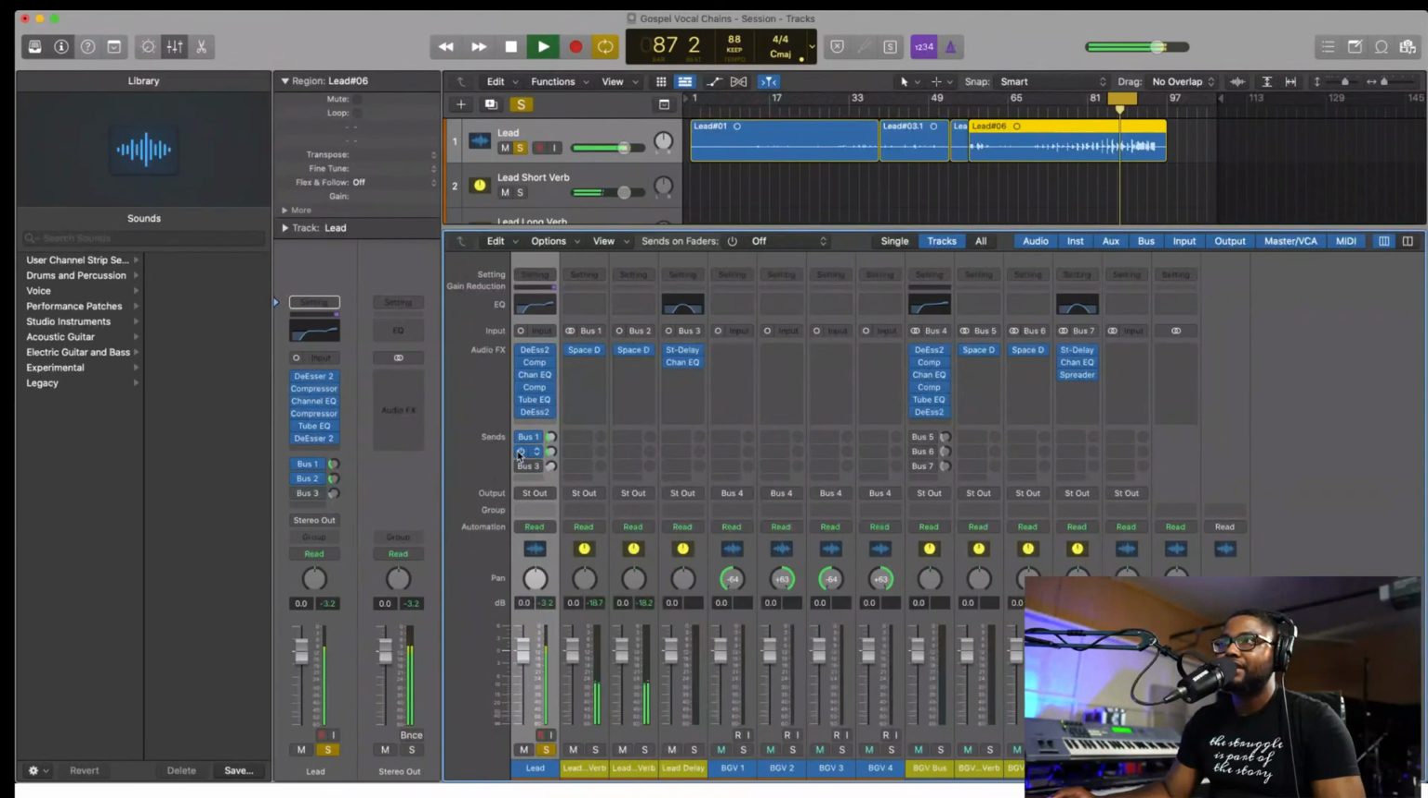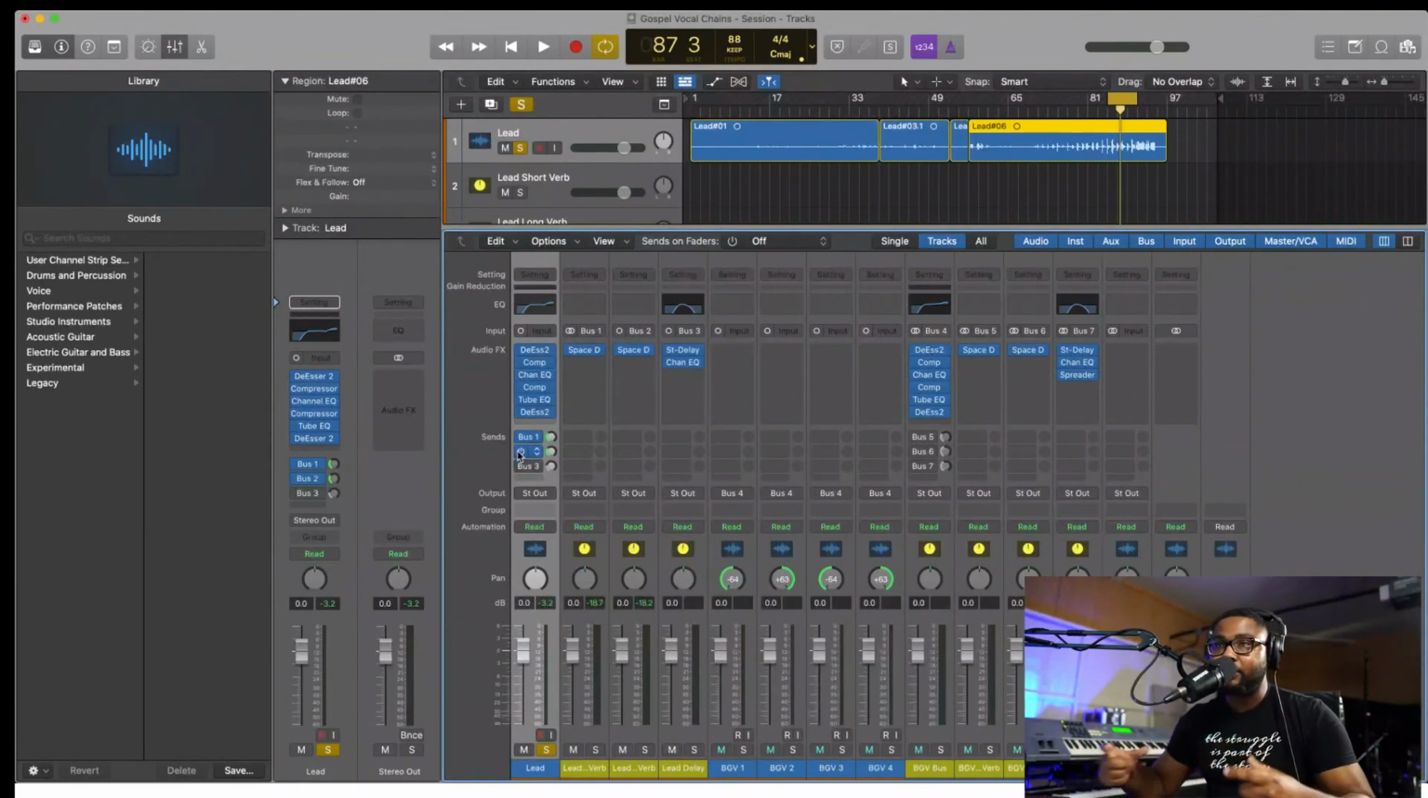And again, the long verb has a different feel to it. The long verb actually has a little bit more crisp on it than the short verb, so that way you can feel the energy. Then I've also included for you guys a lead delay. Let's add the delay into the processing.